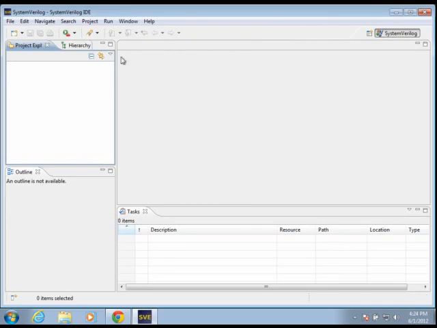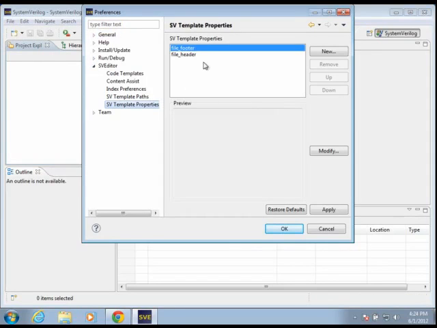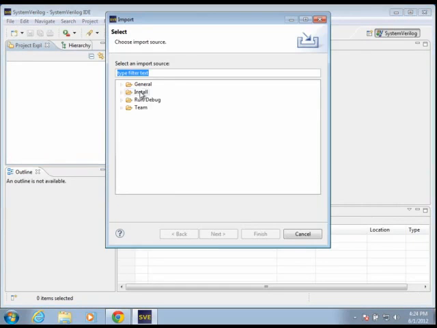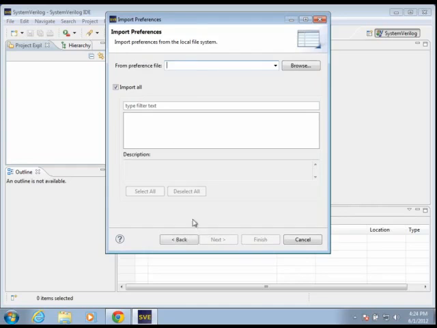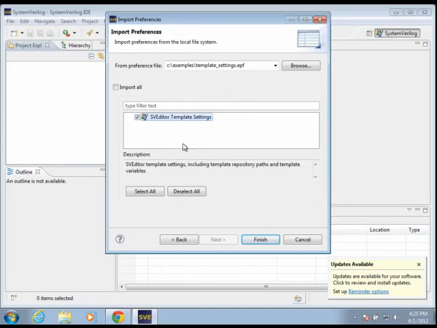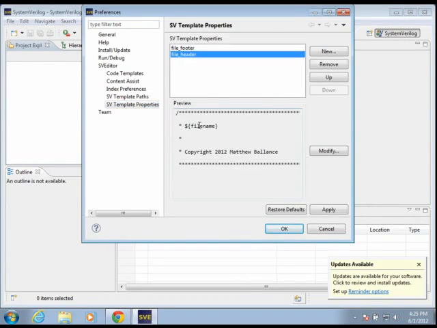Okay, now I've moved to a new workspace, and we can confirm actually here that my template properties are back to the default. So if I want to import my preferences, I go to File, Import and say Import Preferences. And I can specify that template settings. And the import wizard gives me the choice to import everything, or I can simply import just the template settings and click Finish. Now I can confirm that, what do you know, my template file header now matches what I exported.